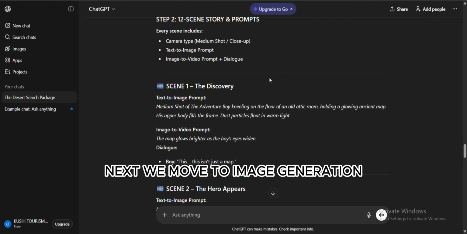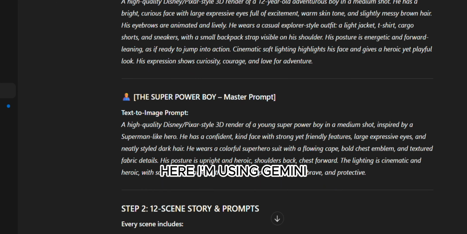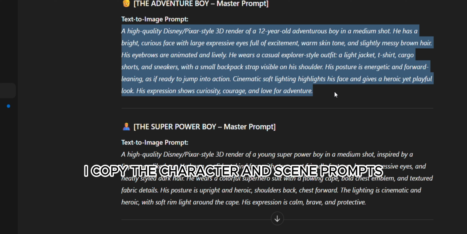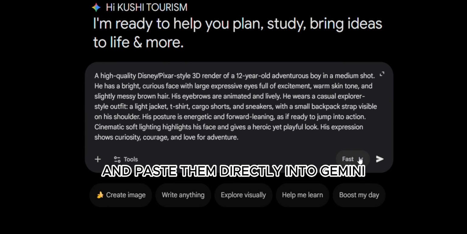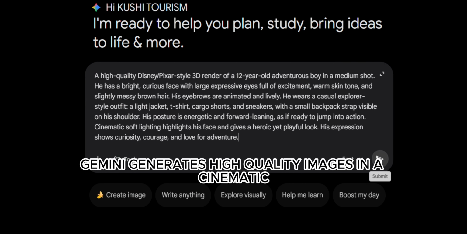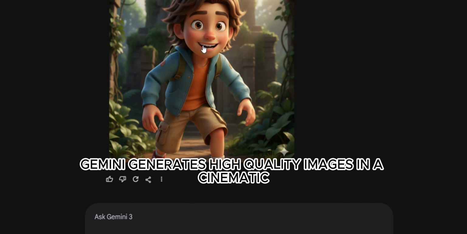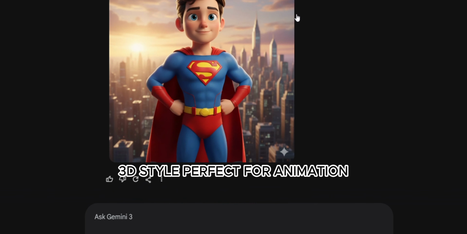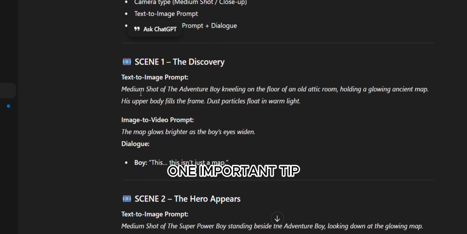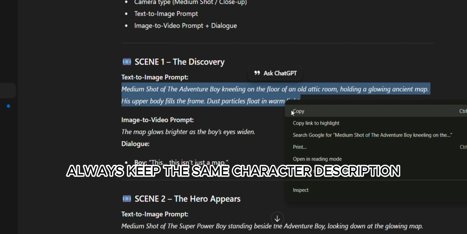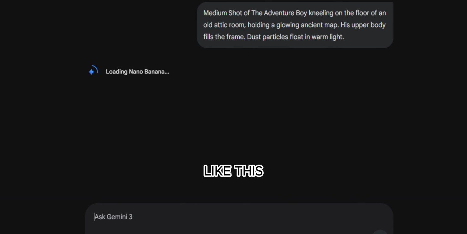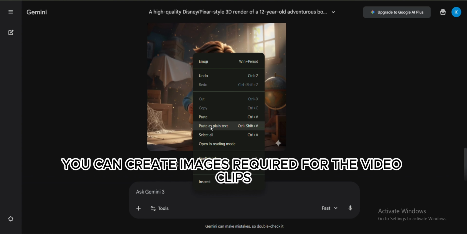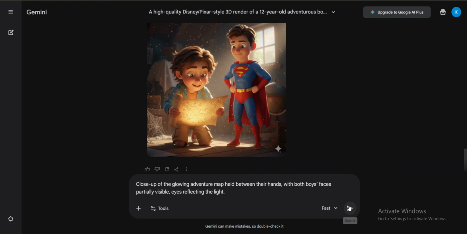Next, we move to image generation. Here I'm using Gemini. I copy the character and scene prompts generated by ChatGPT and paste them directly into Gemini. Gemini generates high-quality images in a cinematic 3D style, perfect for animation. One important tip, always keep the same character description so your characters stay consistent across scenes. Like this, you can create images required for the video clips unlimited and free.